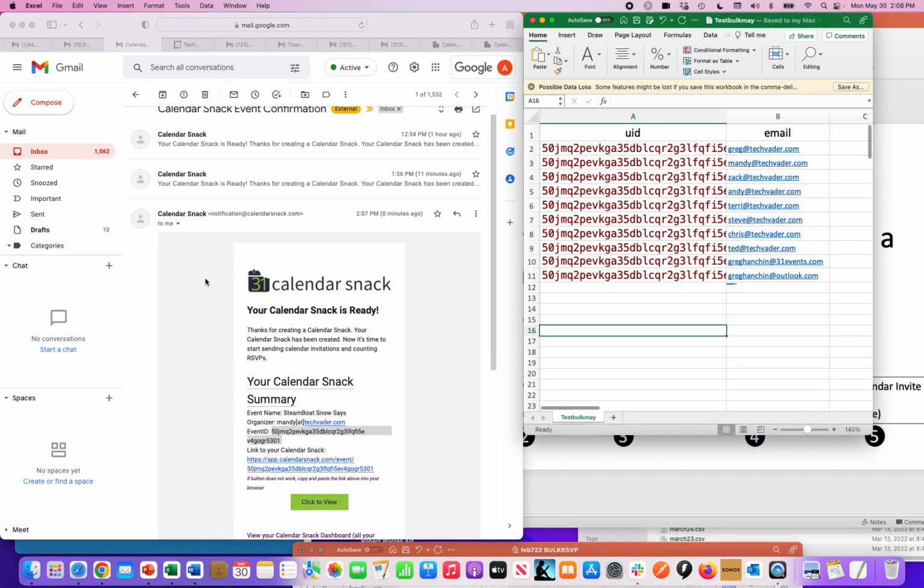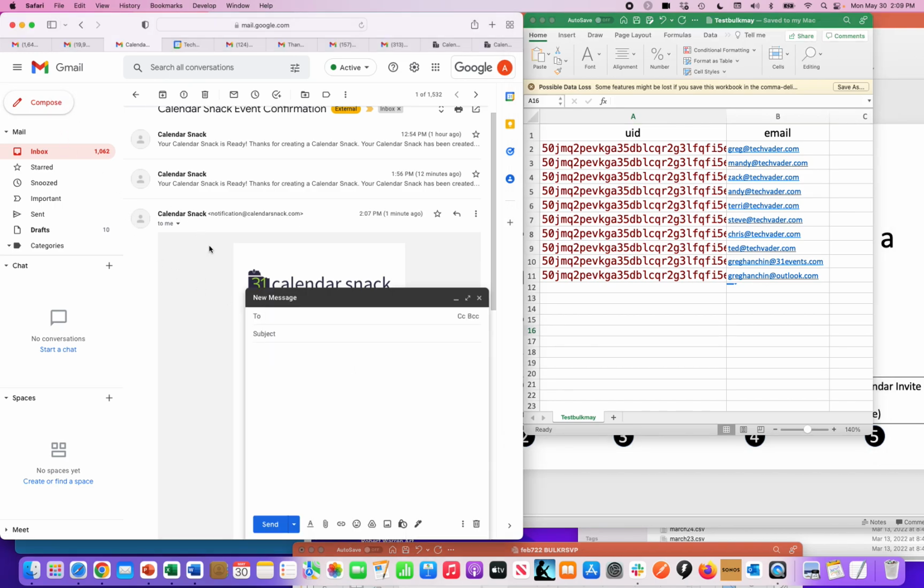It'll save it. Now the cool thing about this is while I'm in Mandy's account, since Mandy created this Calendar Snack, and she's provisioned to be able to send bulk calendar invites, I'm going to pull out an email. I'm going to type in bulk@calendarsnack.com. That's a universal command to send this list a calendar invitation, which she just created. I'm going to use test.